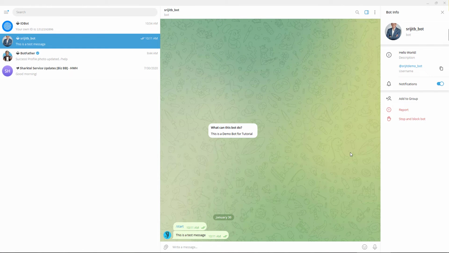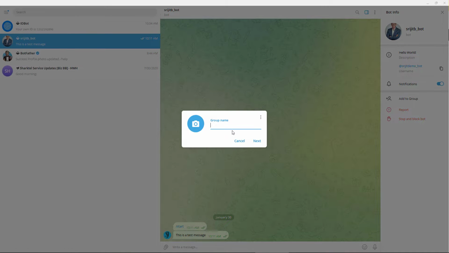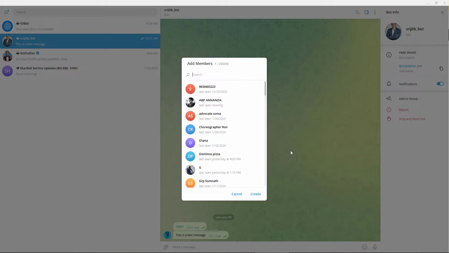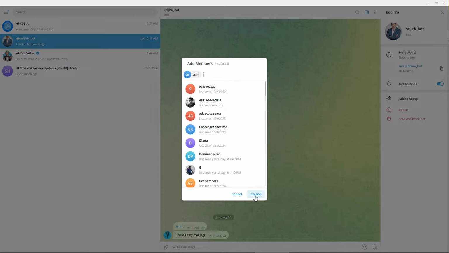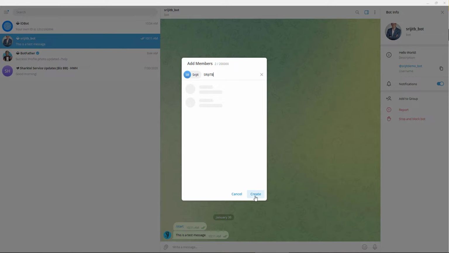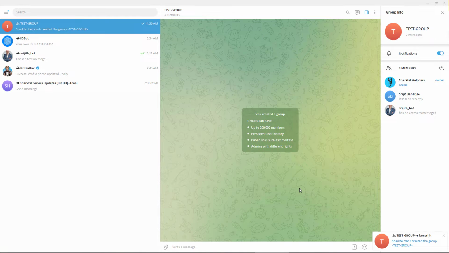Okay, so for the second scenario, we'll create a group and add some group members and the bot inside that group. So let's see. Here we'll click on here, type test group, click on next, then we'll add some members and also add the bot, then click on create. Okay, so the group is created.